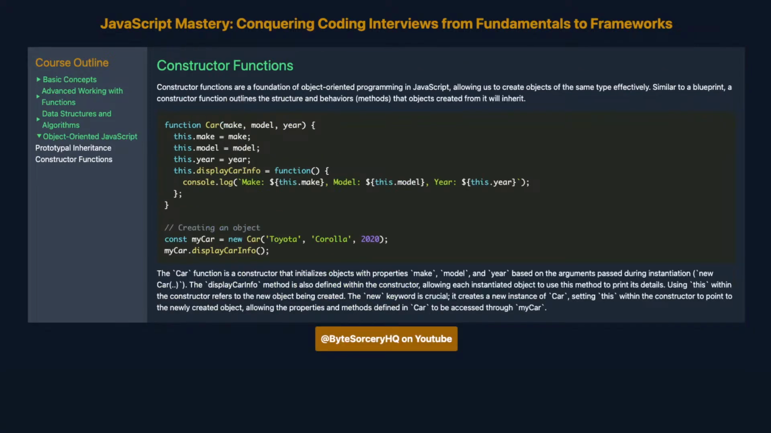Constructor functions. Constructor functions are a foundation of object-oriented programming in JavaScript, allowing us to create objects of the same type effectively. Similar to a blueprint, a constructor function outlines the structure and behaviors, methods that objects created from it will inherit. The Car function is a constructor that initializes objects with properties make, model, and year based on the arguments passed during instantiation, new Car.